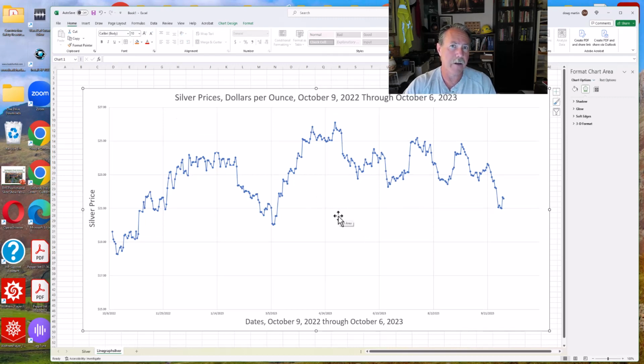That's how you do a line graph to show change in a value over time, which again is a commonly used tool. Stock prices, precious metal prices, commodities prices, and it's a very important part of the forecasting process, the forecasting being another word for predicting the future value of a particular commodity, precious metal, or stock.